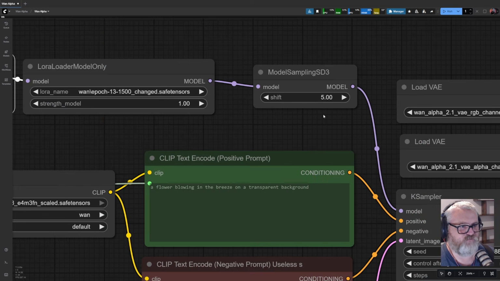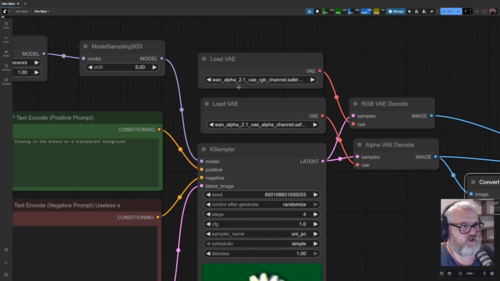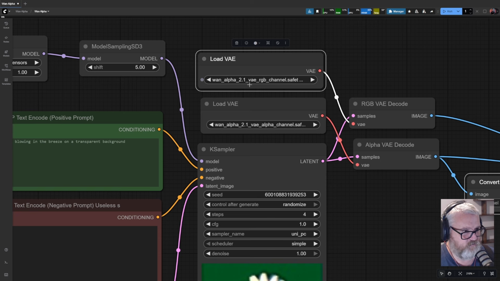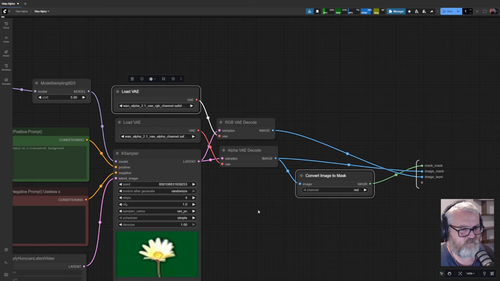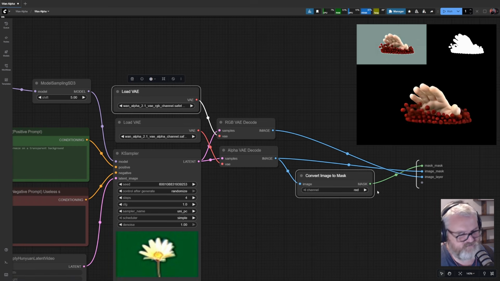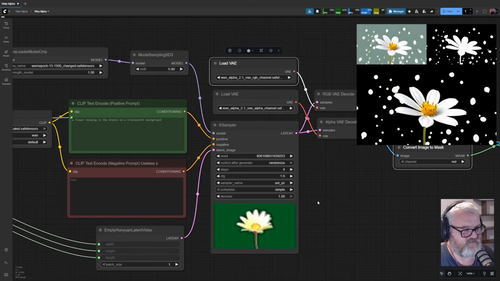We're going to use a shift of 5 on the model sampling, and we're going to use these two separate VAEs, the Wan Alpha 2.1 VAE RGB channel and the Wan Alpha 2.1 VAE alpha channel. Those will create both our RGB layer and our mask layer that we can use to composite these videos into something that has layers later.